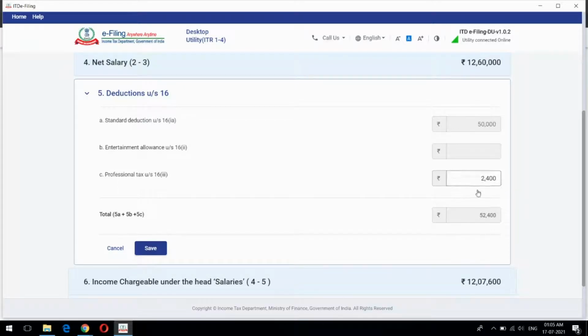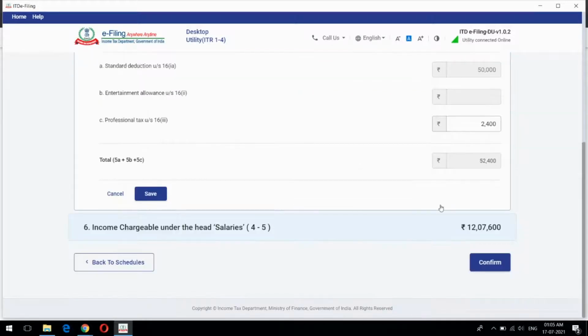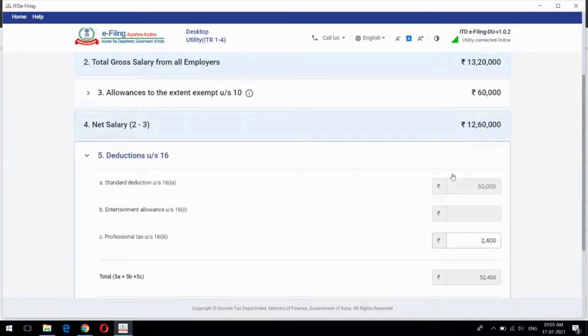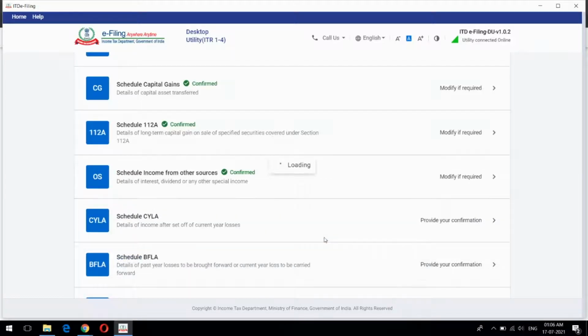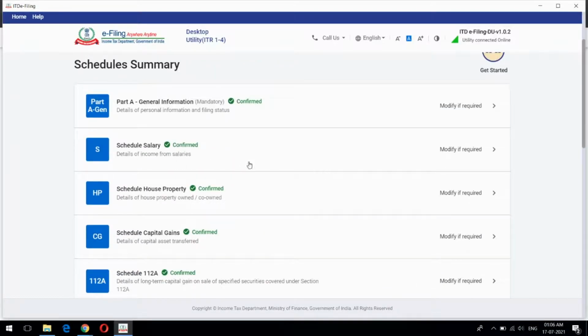So I have given something like this. So totally it is becoming 52,400, and that would be adjusted with the salary that you mentioned. So it is this one now, right? So head salaries is now this much. Okay. Now let me go back. The salary part is complete.